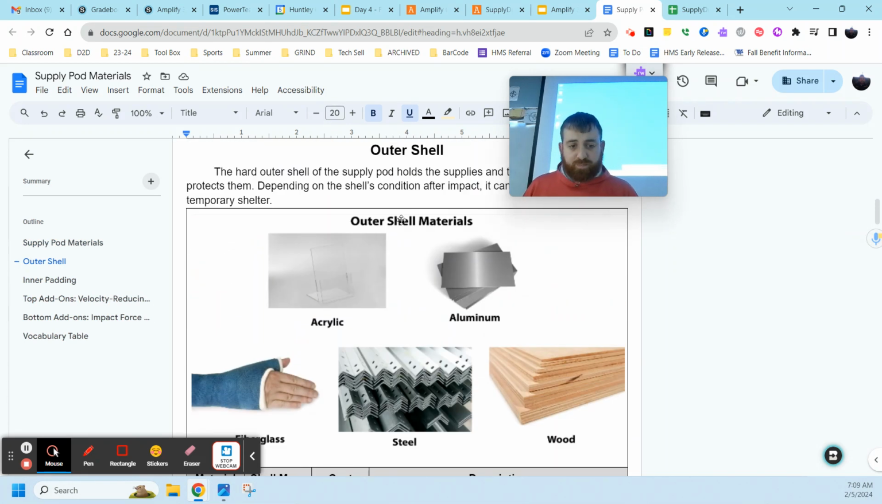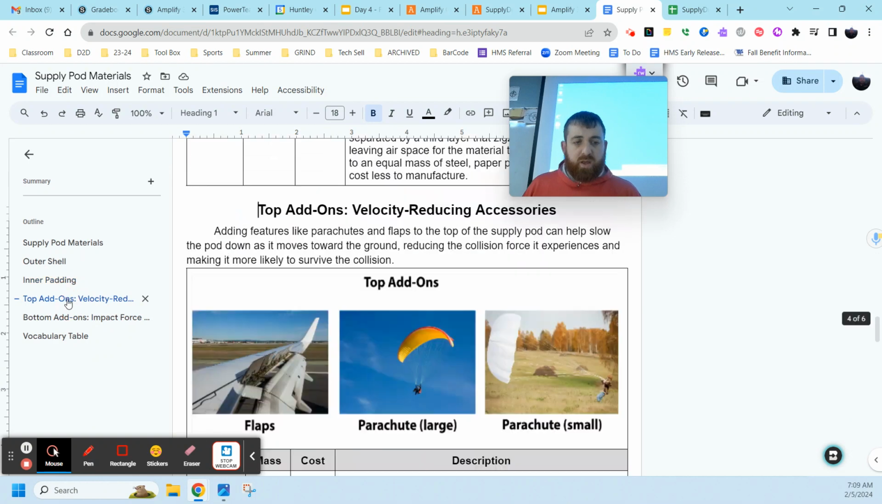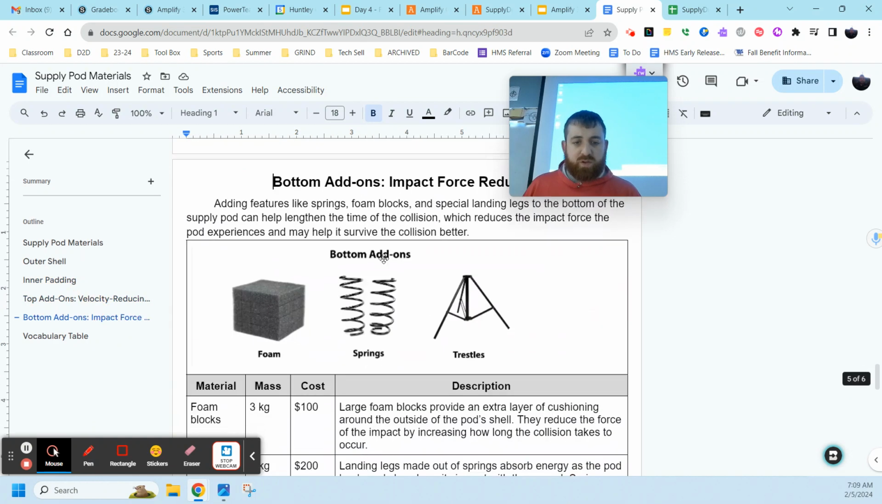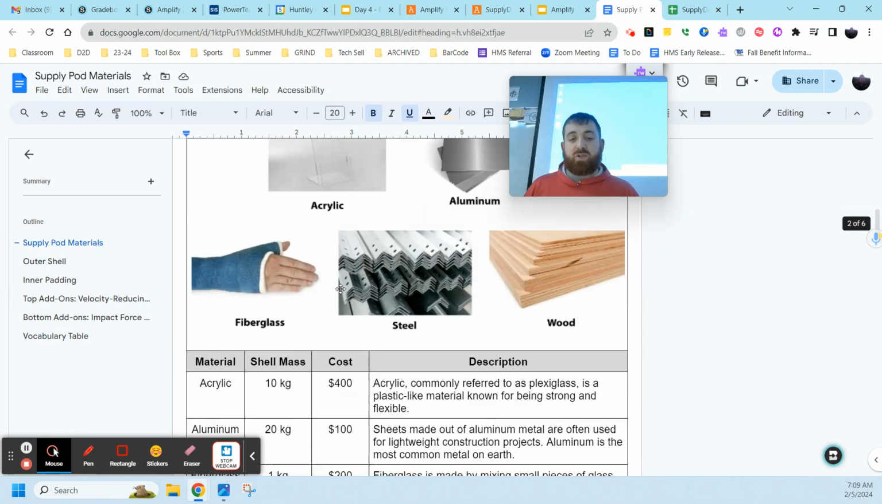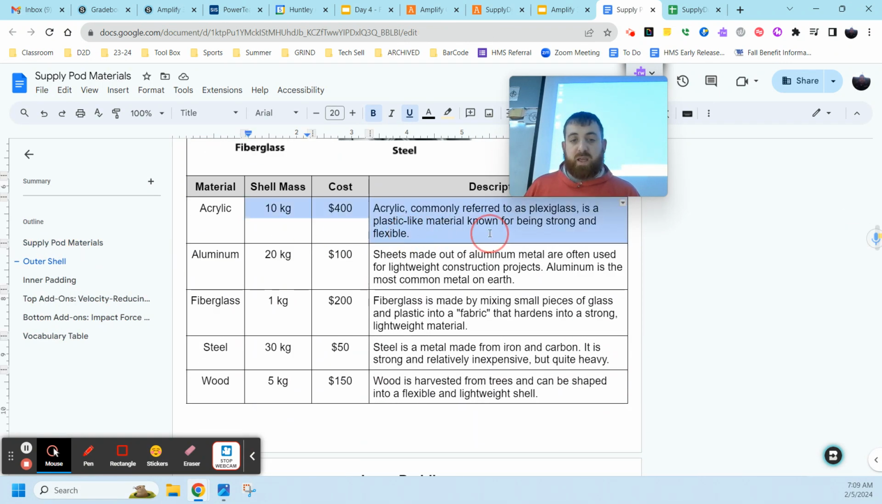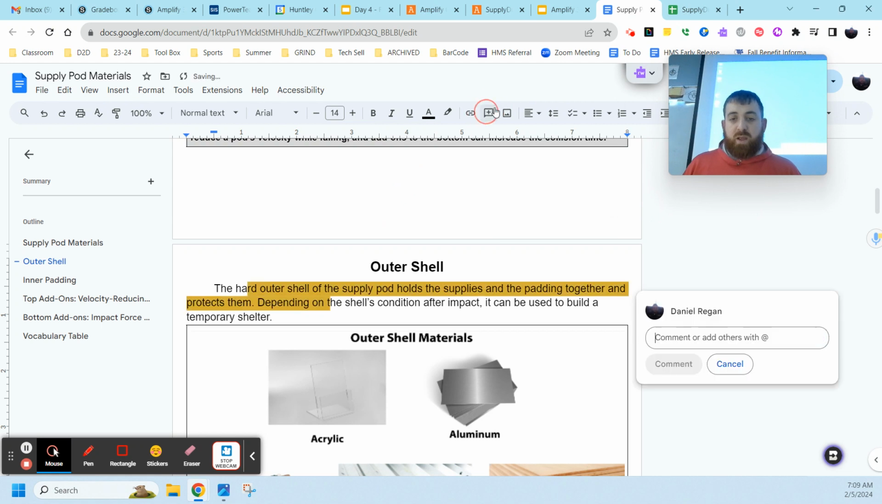So, for example, we have the outer shell parts here, the inner padding parts here, the stuff you can put on top, and the stuff that you can put on bottom. All of these things, and then obviously the vocabulary table to help you answer the question. So as you go through, you can highlight things not only in the tables, but also in the text itself. Again, hitting that little comment button.